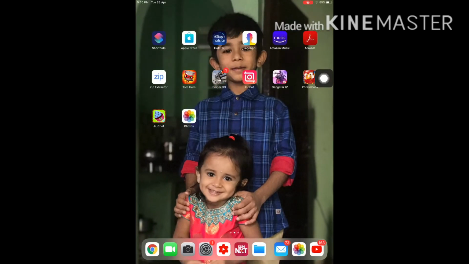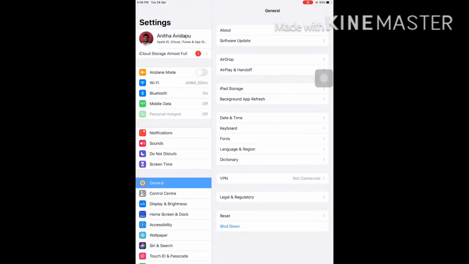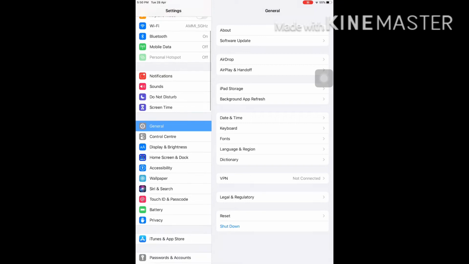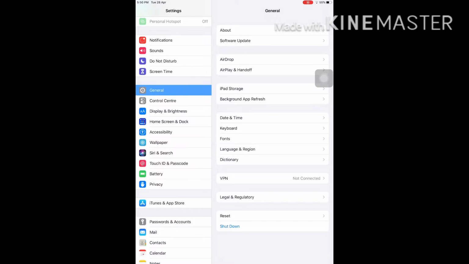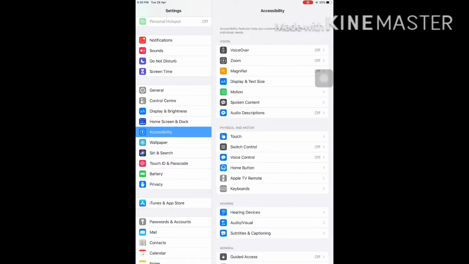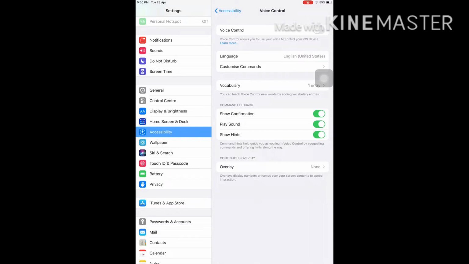Now let's see how to set up voice control. For setting voice control, open settings. Now find accessibility on your settings. Now tap voice control. Now here I have already accessed voice control. Here I have voice control on the top text.